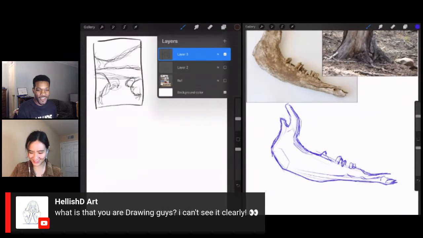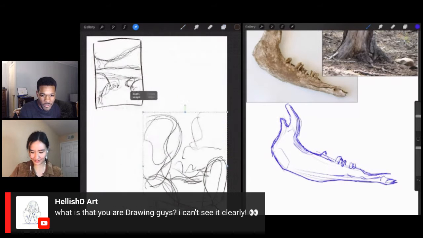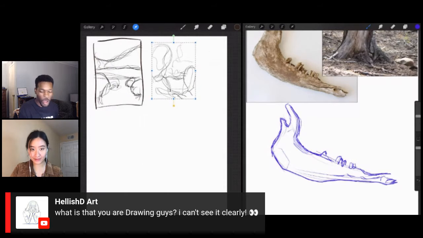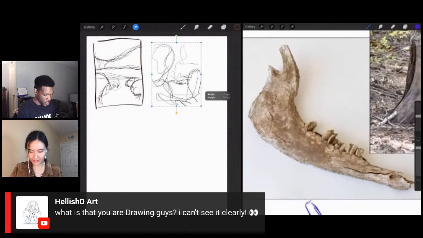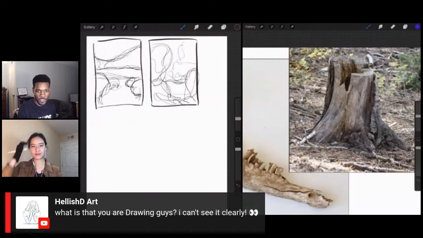Staff guy. Hellish D Art says, "What is that you are drawing, guys? I can't see it clearly." Oh, I am drawing a bone. Looks like a jawbone, and then I'm going to get to this tree stump in a little bit.